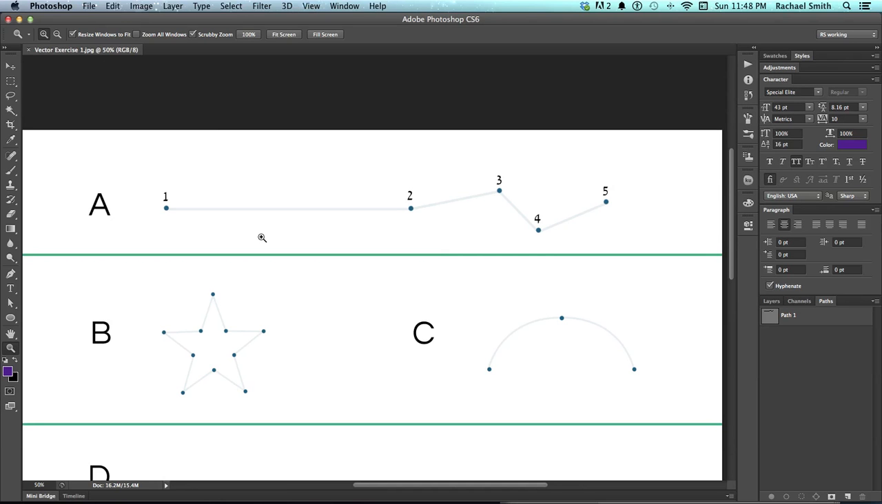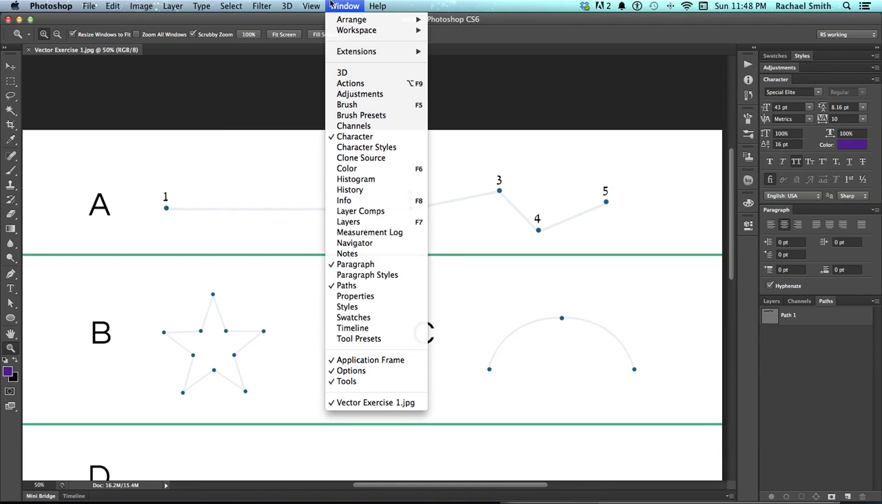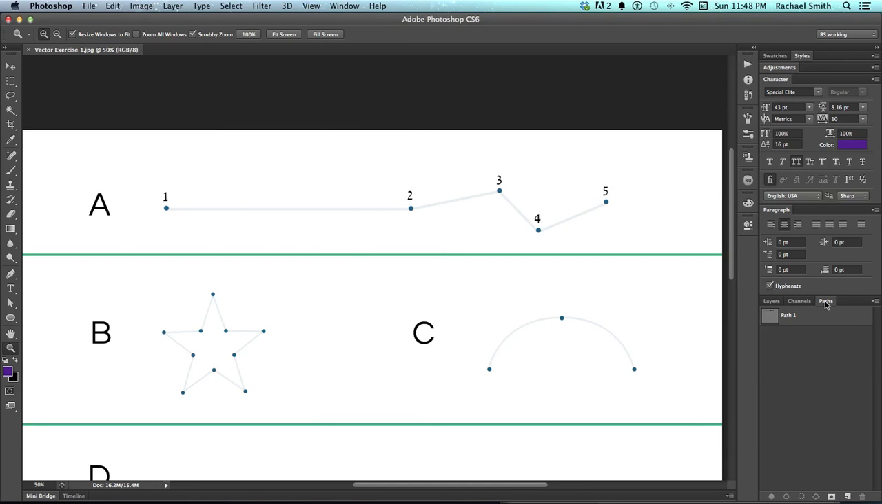But since you don't have that option available, I'm going to show you how to do this exact same homework assignment but without the lines. So instead of working in your layers, you're going to be working mostly in your paths. So if you don't have your paths panel open, open it from the window and make it available to take a look at.